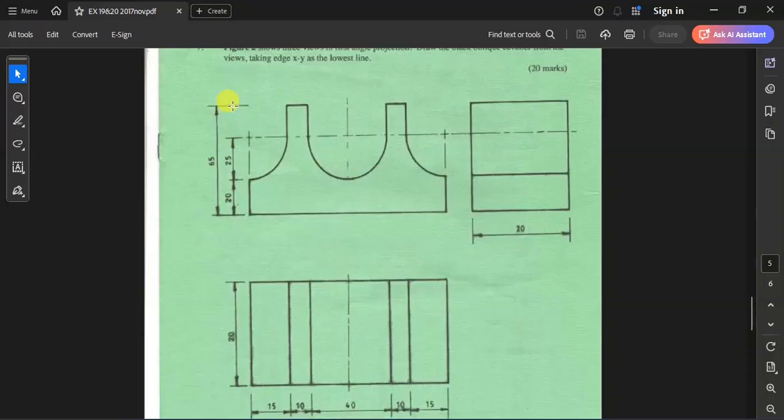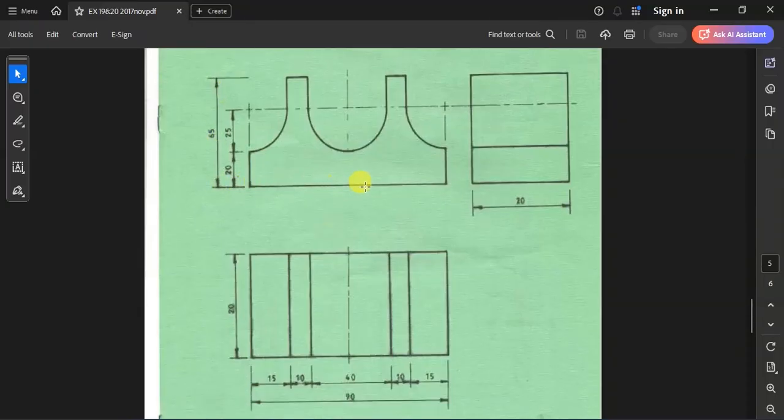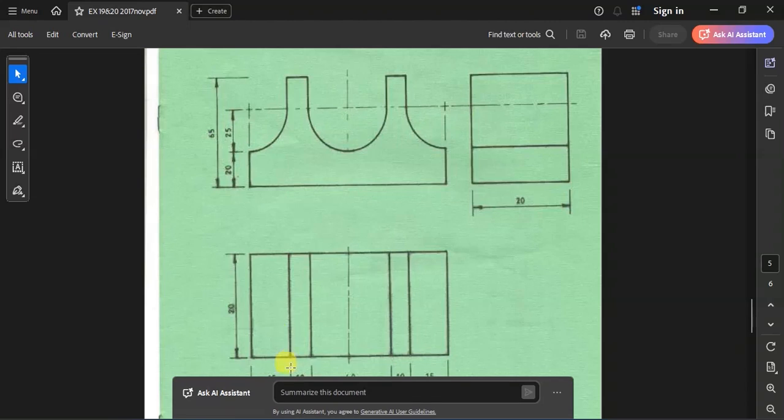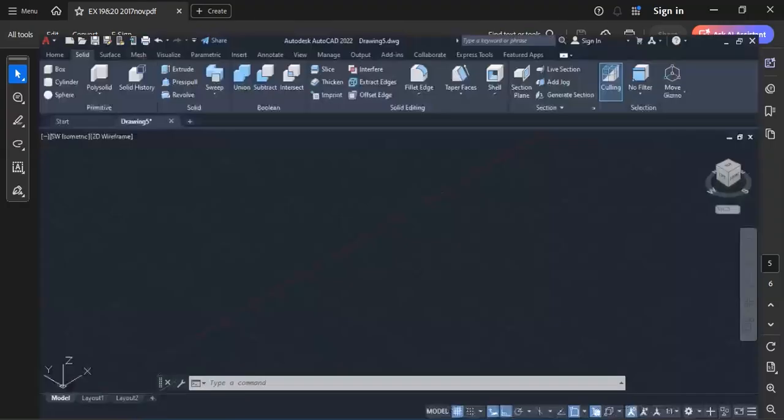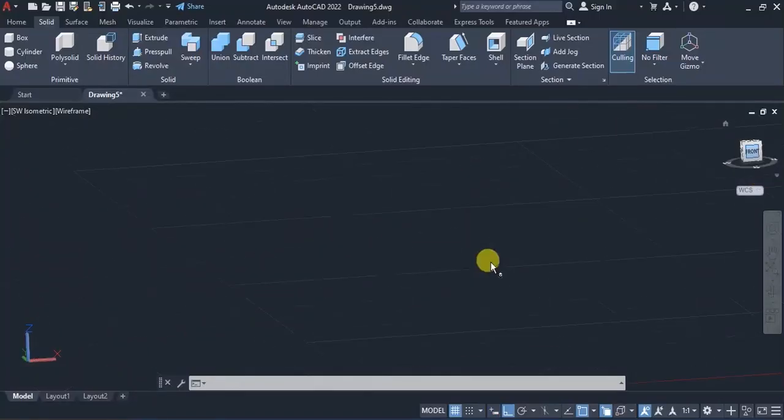We're going to draw 65, then this whole length. As you can see, this is 25, this is 25, which makes 50. So there it has been given. This one is 90. So 90 and 65. That is what we need to draw from the front.